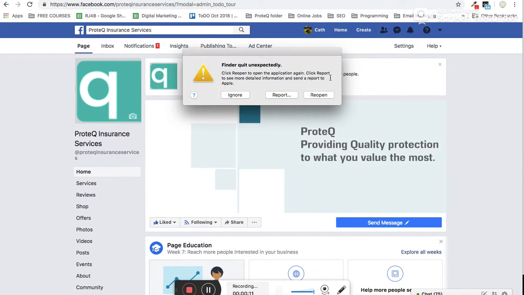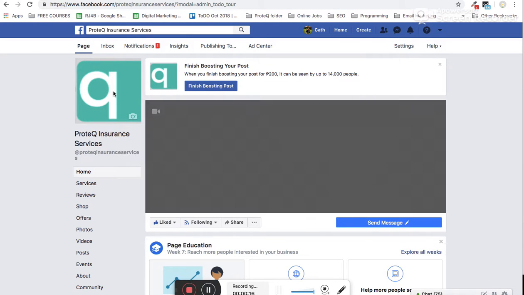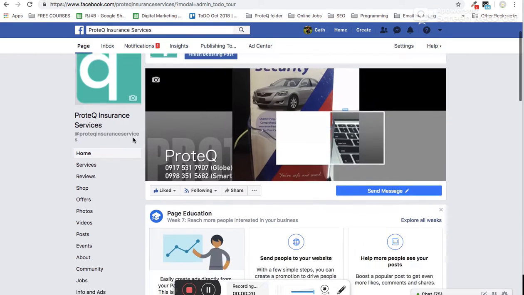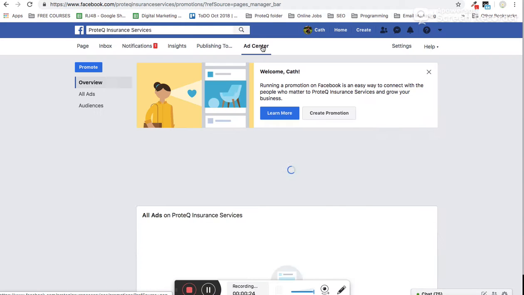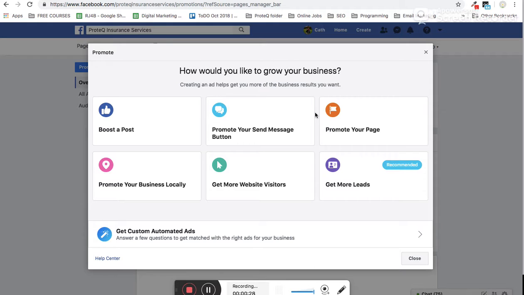Of course, first you have to go to the page. So in this case, it's ProTech Insurance Services. Okay, and then go to the Ad Center and then create promotion. So as you can see, we have 6 options. So I will discuss each one of them.